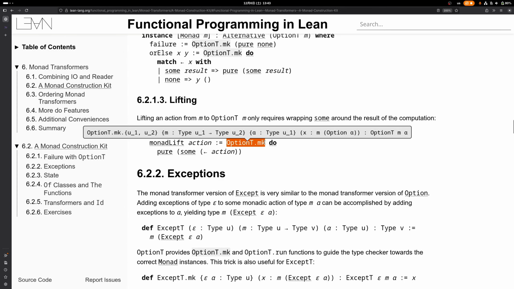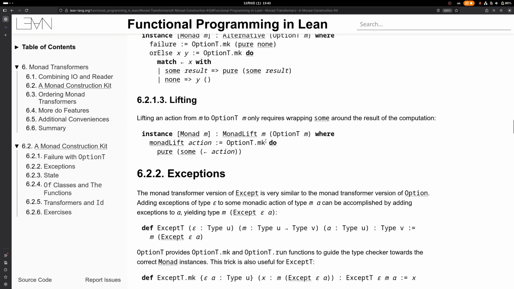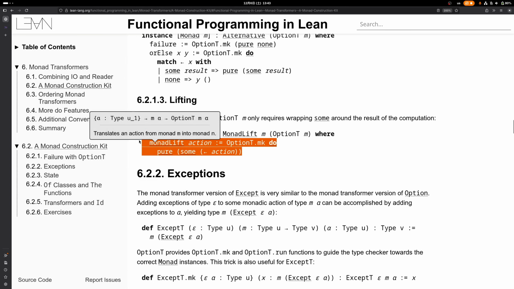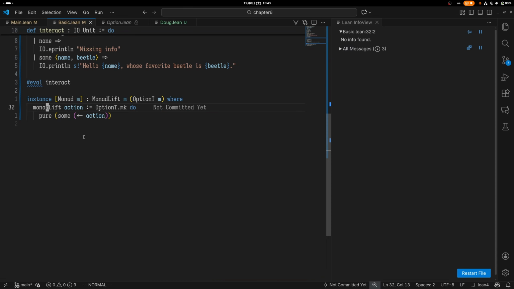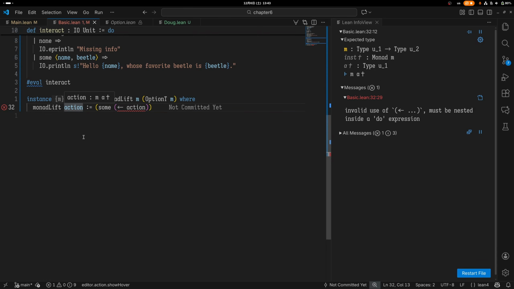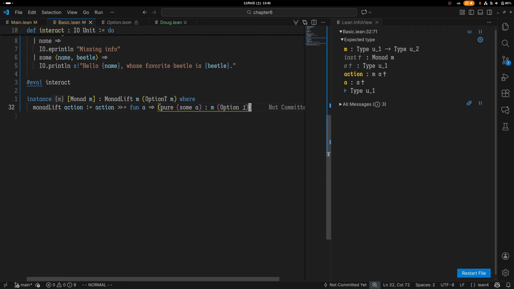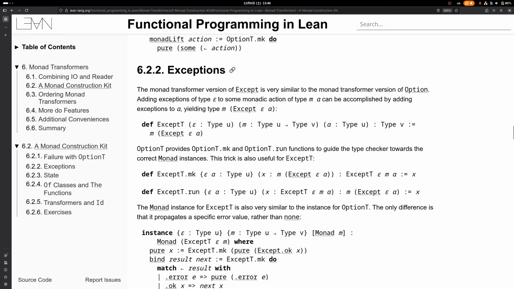Maybe it's again to do with the type system stuff that we call this OptionT.mk and then use do notation inside of it. Let me see. What if we just don't? Action is type M of alpha. Yeah, I guess for some reason if we literally just take the action and do pure some, then we need this sort of type annotation because it cannot figure out the correct type on its own.